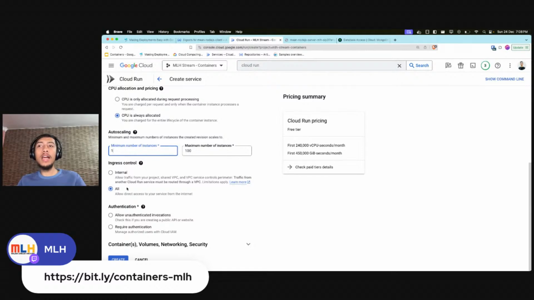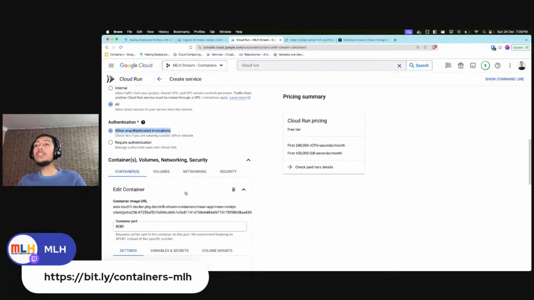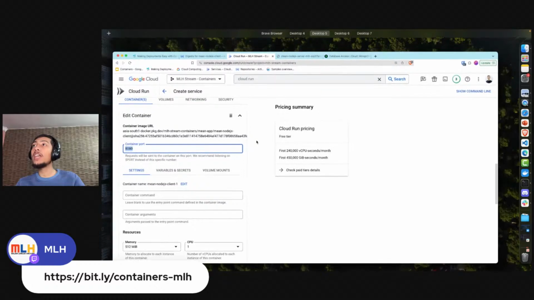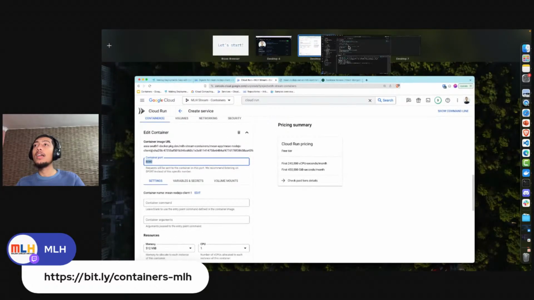For the ingress, I will keep it as all because I want the application to be available to the internet. So I will mention the ingress control as all, and authentication again, since this is a public website, I will click on allow authenticated invocation. So for the configurations, we don't need much configurations over here except for the port. We do not have any environment variable that the client expects over here, so we don't need to provide that. But for the port, let us go ahead and check the port that the container is listening on, right?